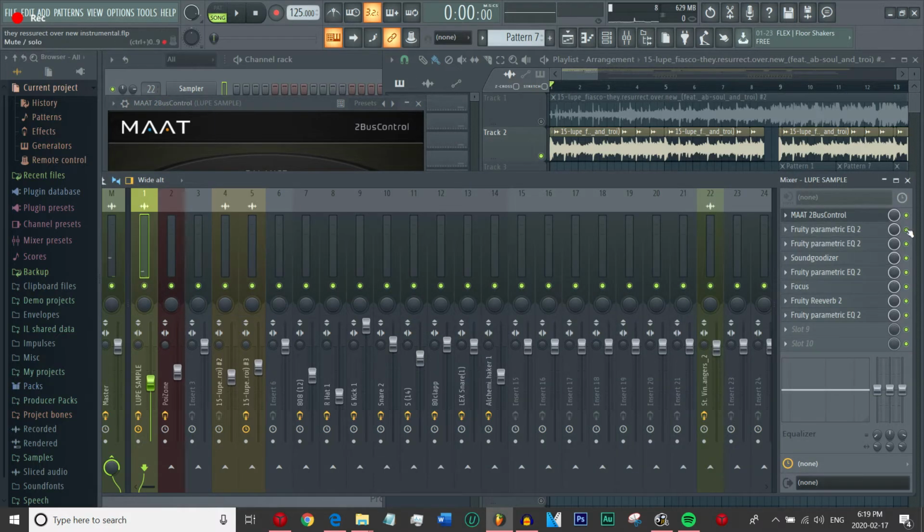So with all that, we have EQ, we have sound goodizer, EQ again, then a focus, which is a mastering thing, then I add some reverb, and then I EQ'd it again. So what's with all the EQ? If I take away all this EQ, and I just leave, actually if I just take away everything, if I just take away all this stuff here, this is what it sounds like.